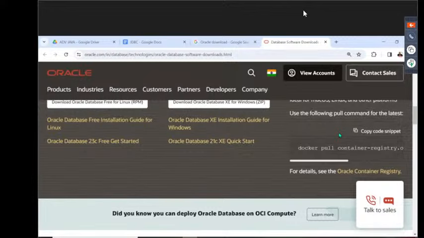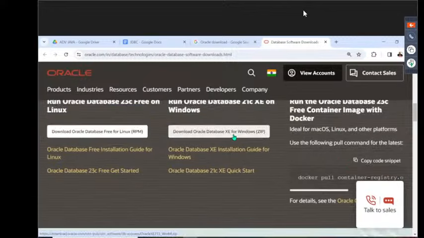Listen carefully. Two types of flavors are available in Oracle Database. What are the two flavors in Oracle Databases? One is Enterprise Edition and the other one is Express Edition. Enterprise Edition is relatively heavyweight. Moreover, full stack features will come. All features of Oracle will come. More and more features will come.